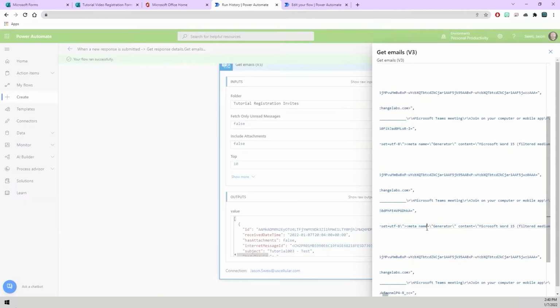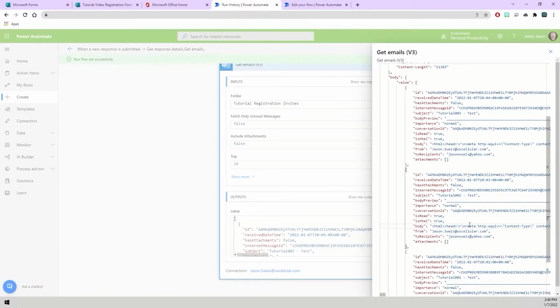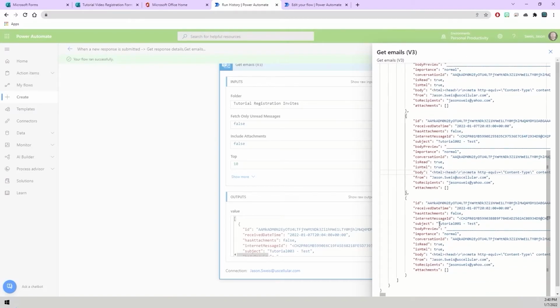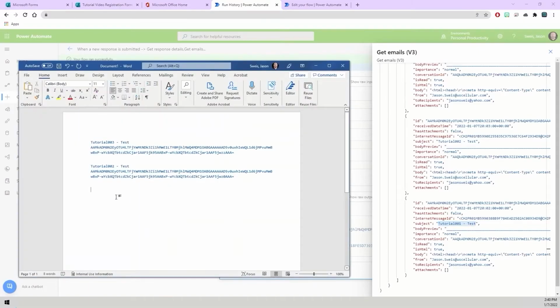So again, I'm going to click back here, scroll from the bottom here to the left. Where was I? Tutorial test 2, go down one more. Here is tutorial test 1. Word document, get the ID.